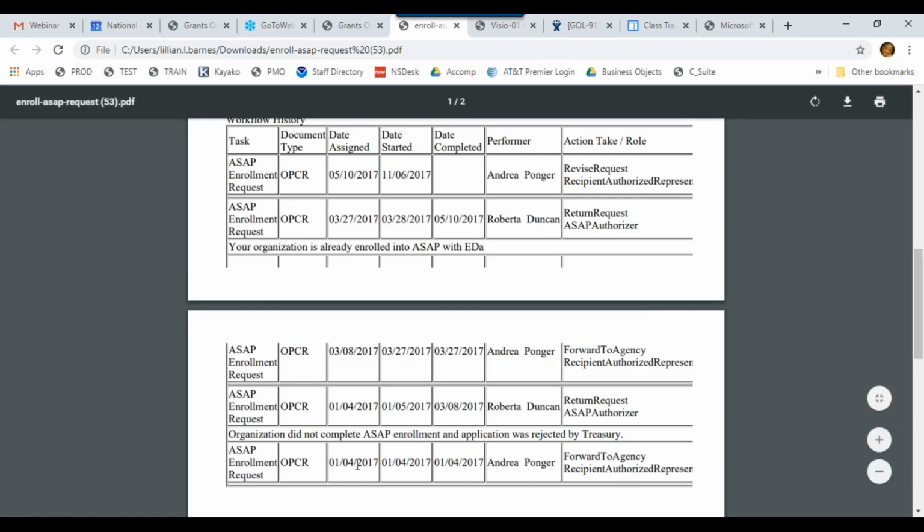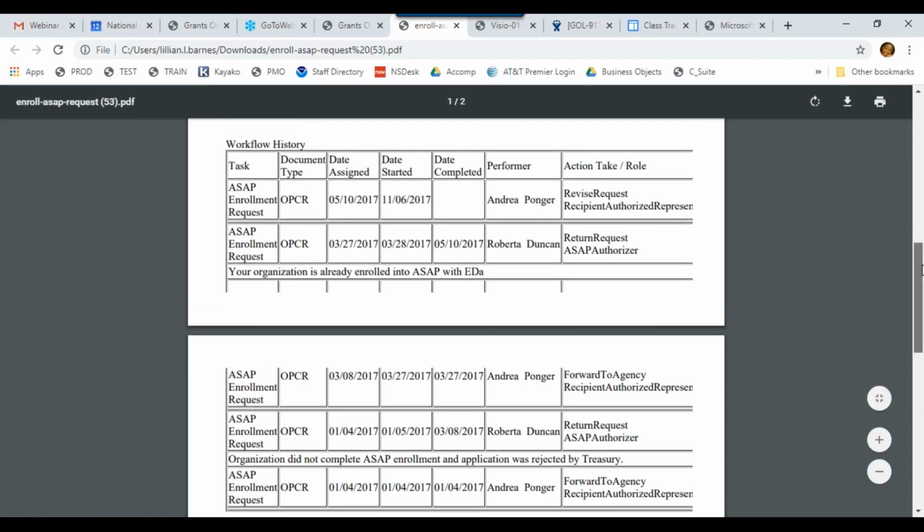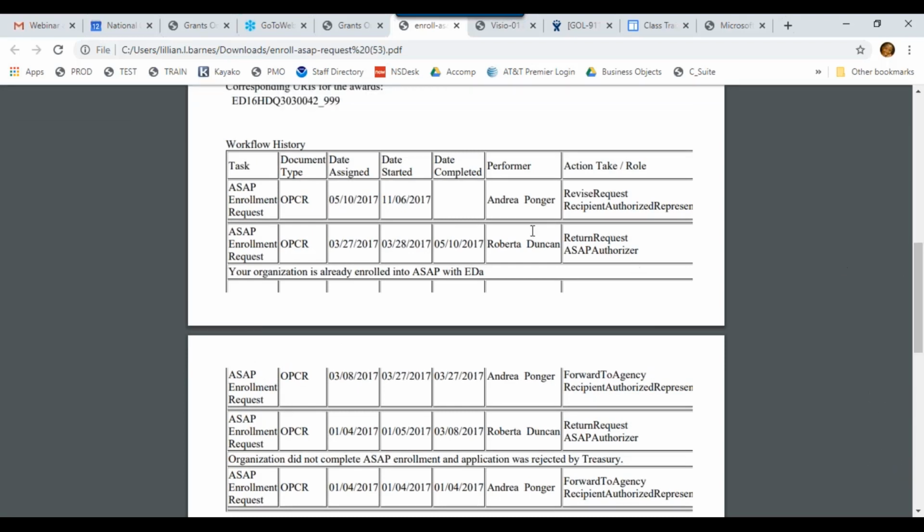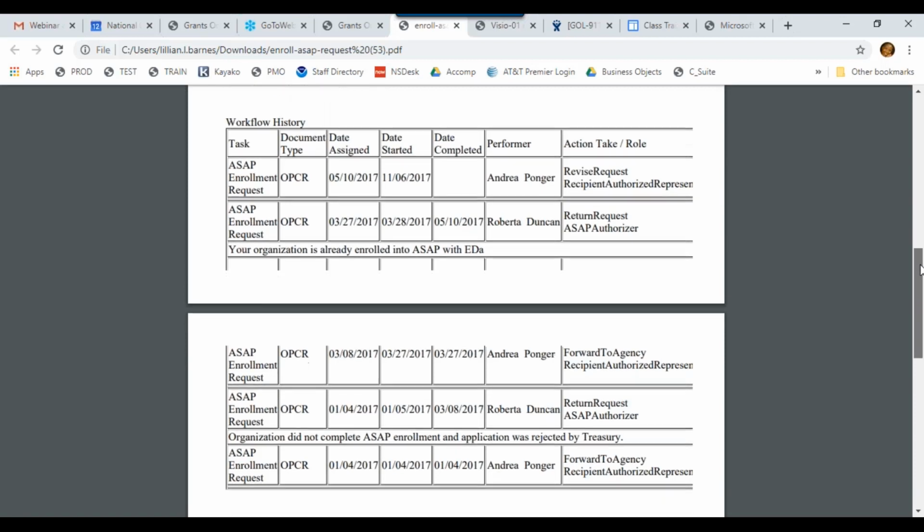So it started, as Bernadette said, in 2017. And it was returned and forwarded to the agency and returned, and it went back and forth. It's now back with the recipient. And obviously, look at this message right here. Your organization is already rolled into ASAP with EDA. So they did not need to submit this particular action, okay?